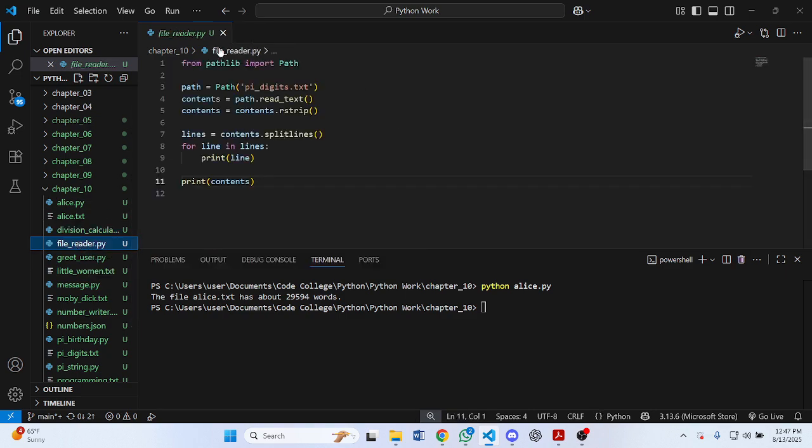And then we have file_reader.py. We import, this is like a default importing method that imports straight from your file. So we have path, which is equal to Path with a bracket of pi_digits.txt.